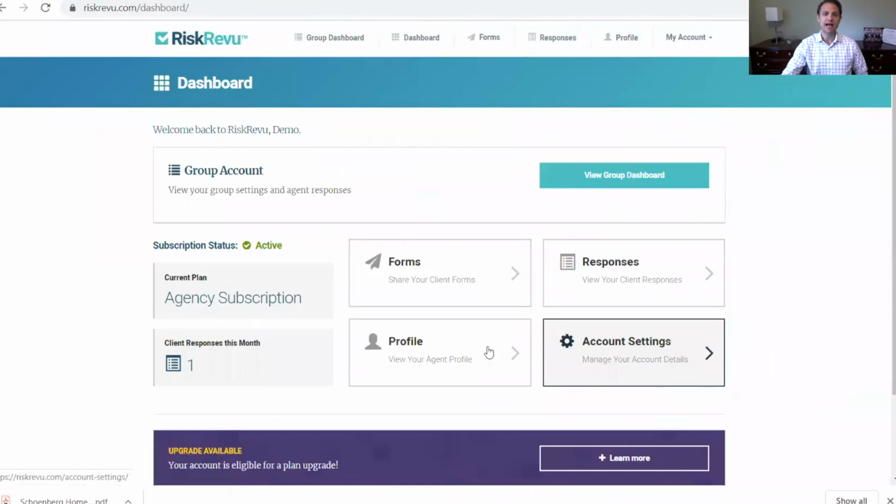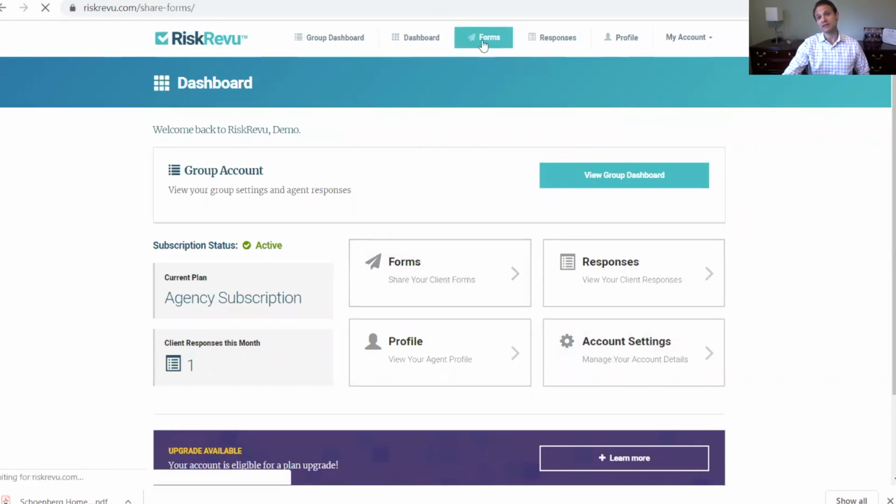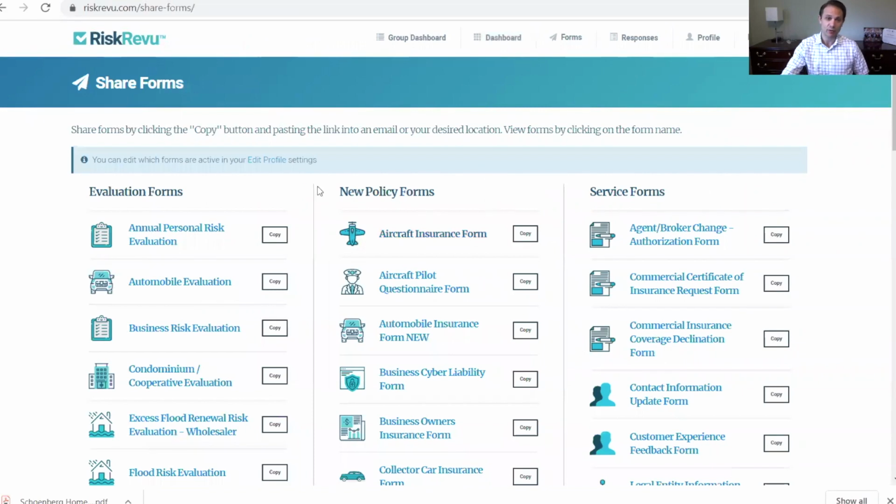So let's go back to the dashboard. Again, just doing a quick overview here. The Forms button, which is both at the top navigation and in the middle of the screen here. If you select the Forms button, this is an area where you can see all the forms you selected as well.